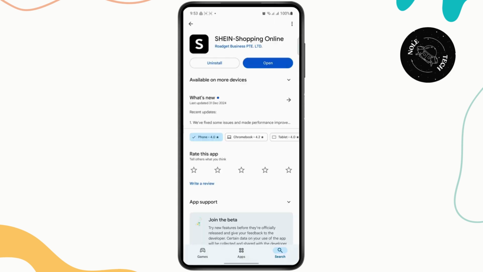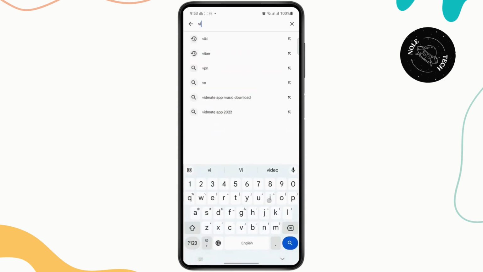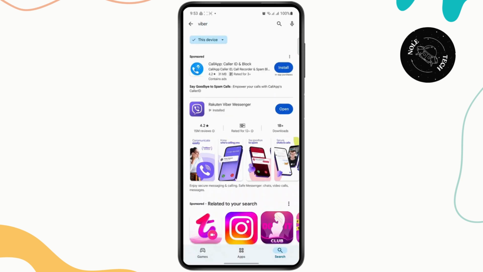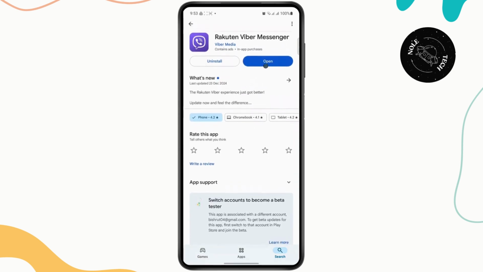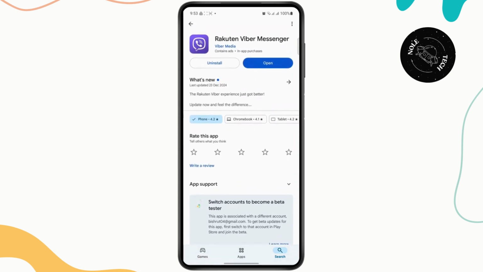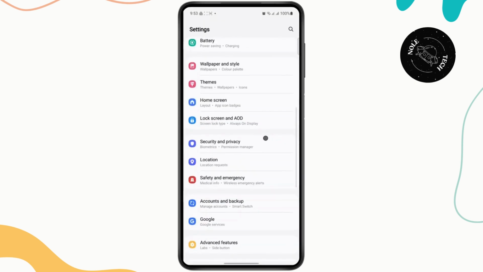The first thing you need to do is check if your Fiverr is up to date. So go ahead and search for Fiverr on your Google Play Store. If there is any update available, just make sure to tap on the update button to update the app to its latest version. And once you have done that, you can go ahead and open up your phone settings.